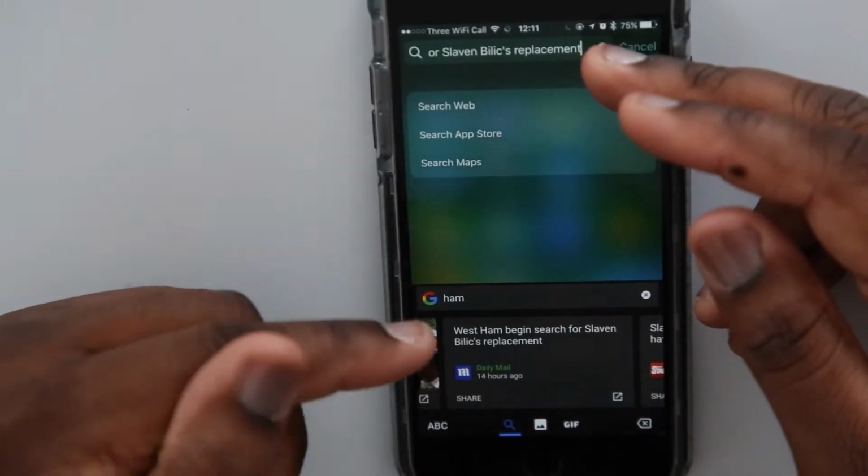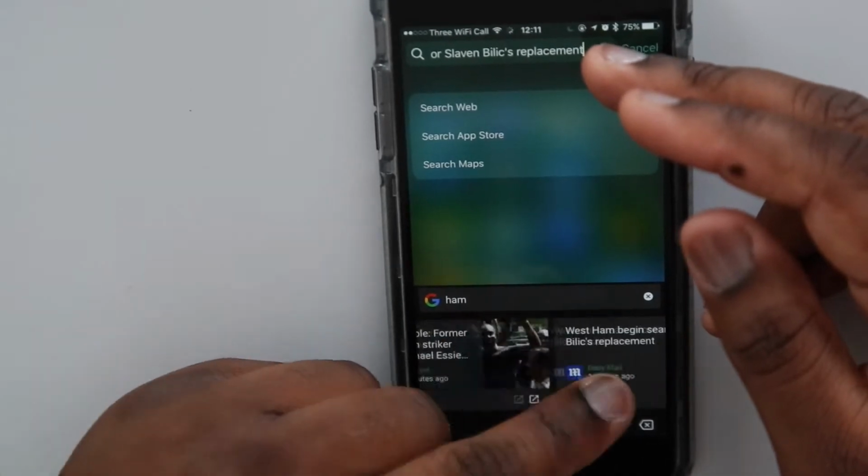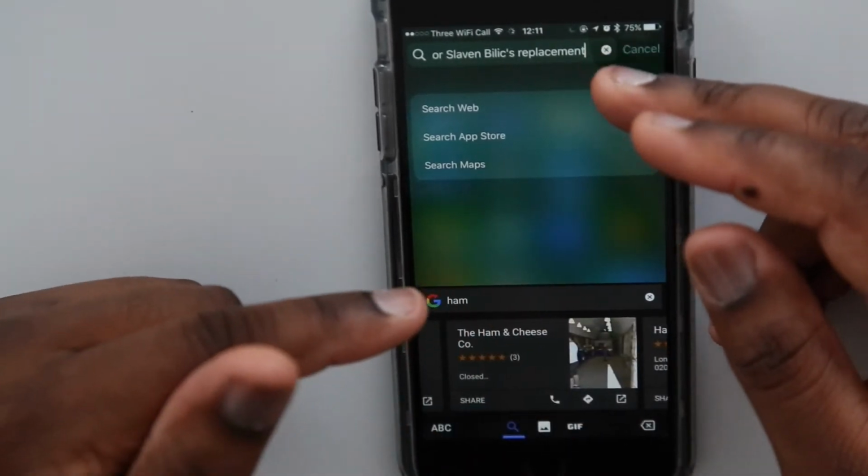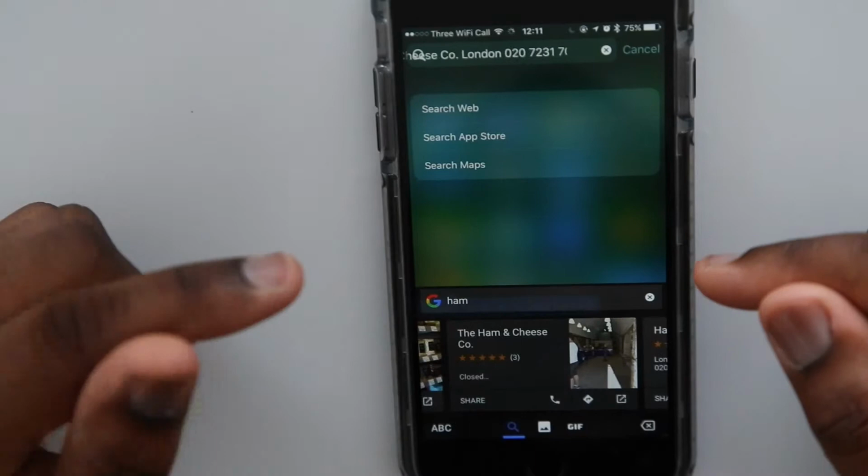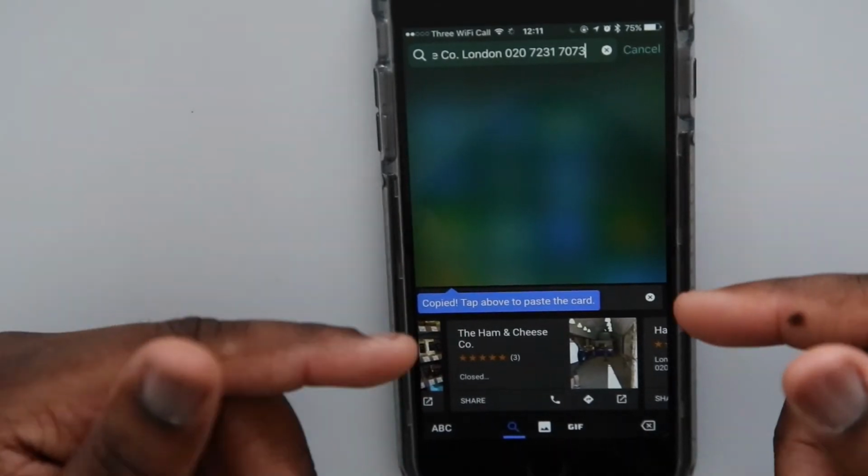That's super useful if you guys are discussing something and you want to Google something right in the messages app that you might be talking about, and that's cool.